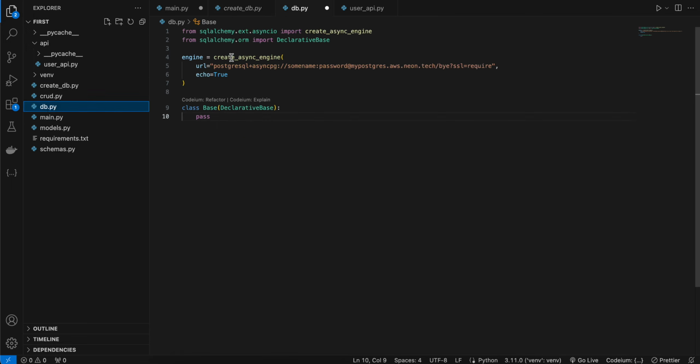So this is your db, just create this db.py file. Here we are including create_async_engine as well as declarative_base. Here you can pass your Postgres database URL, but be careful, you will have to pass something like postgresql+asyncpg. Don't forget this. Then this could be a username, password, then your database domain, and at the very end, the database name.